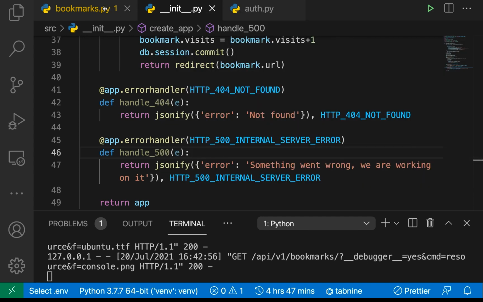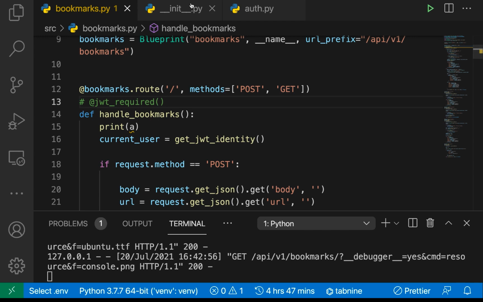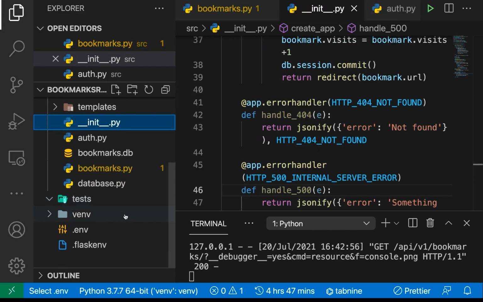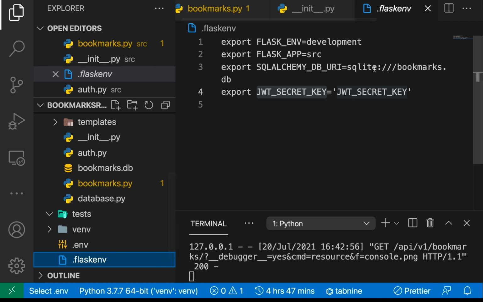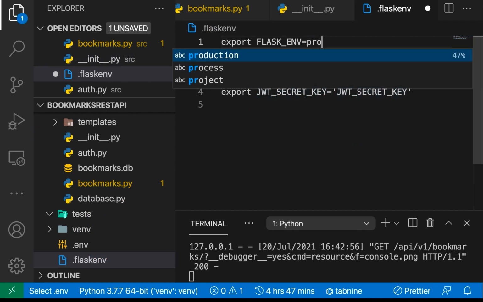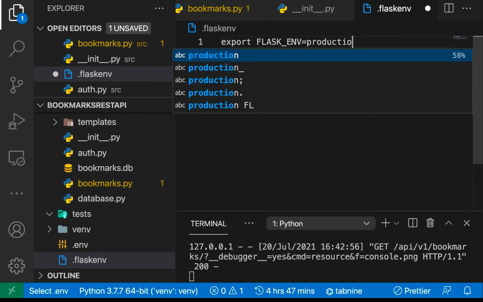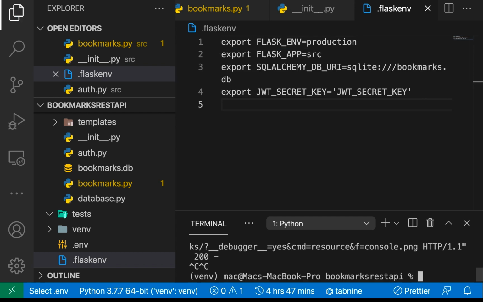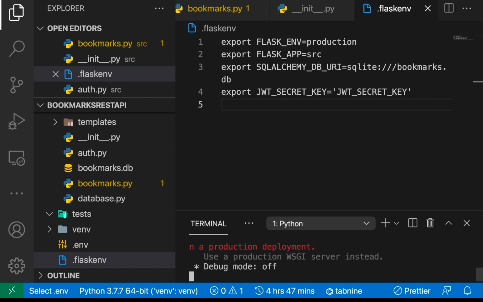But notice when I come here and change the Flask environment to production. So I'm going to go to our Flask env, and instead of using development, I'm just going to change it to production just for now. Obviously, going to production, we need to change a lot of other things, but just to demonstrate the error, I'm going to stop that and run the server back.